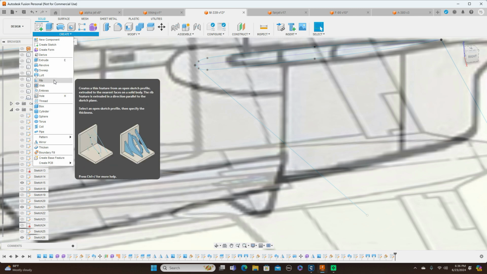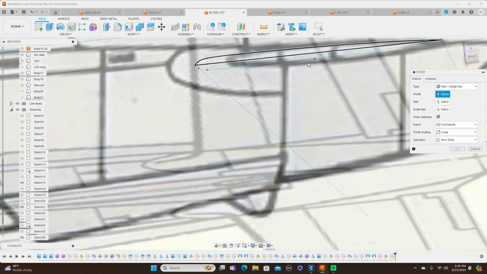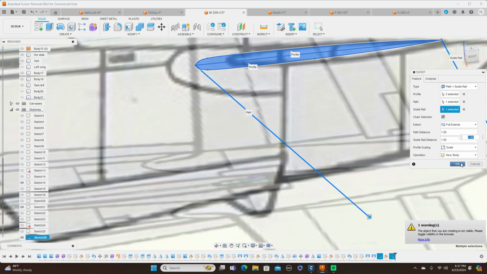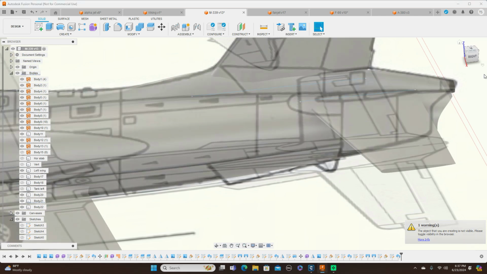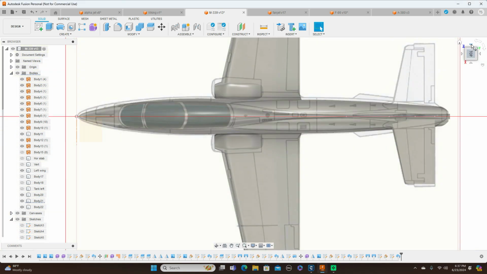Come over here to sweep. Make sure it's path and guide rail and full extents. The profile is this and this. Path, this. Guide rail, this. And click OK. Now turn the bodies back on, and we have our stab in here now.